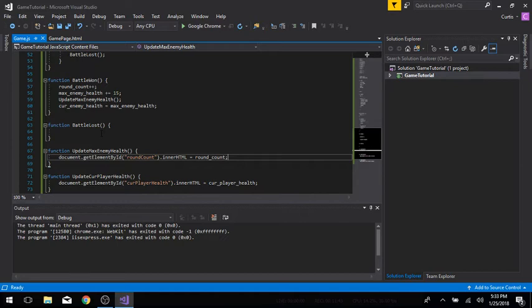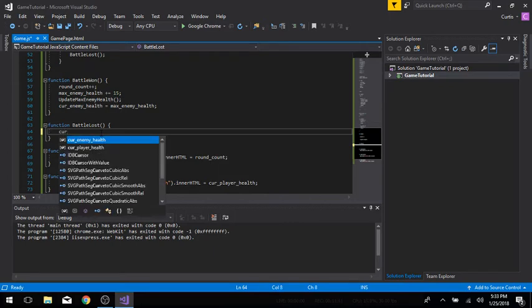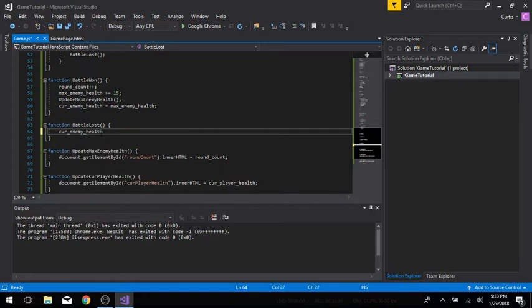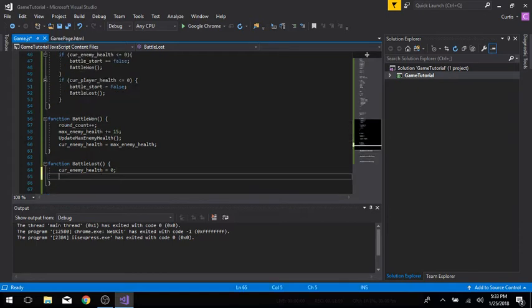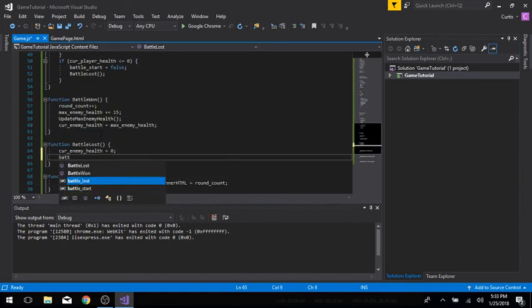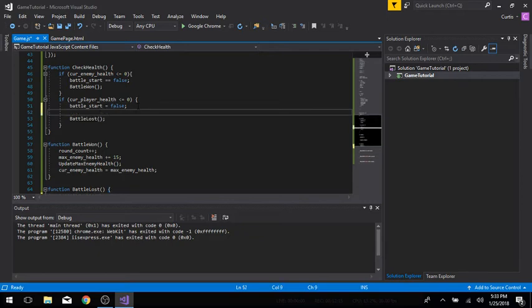Alright, so what happens if we lose? Well, first of all, we want our cur enemy health to equal 0. And then we want to set battle lost is equal to true.